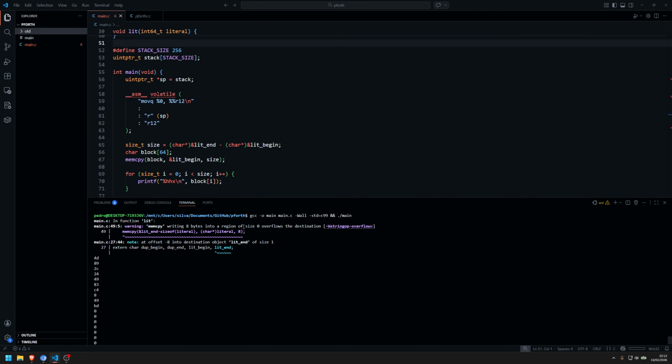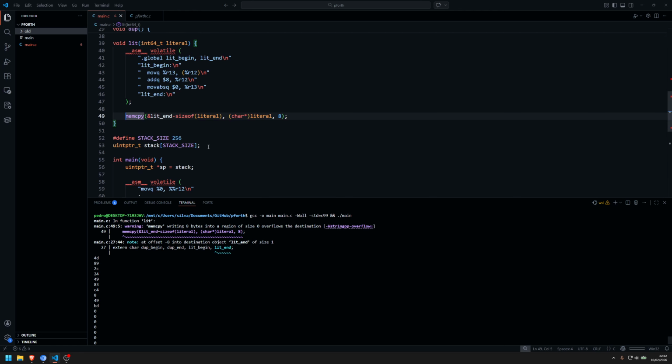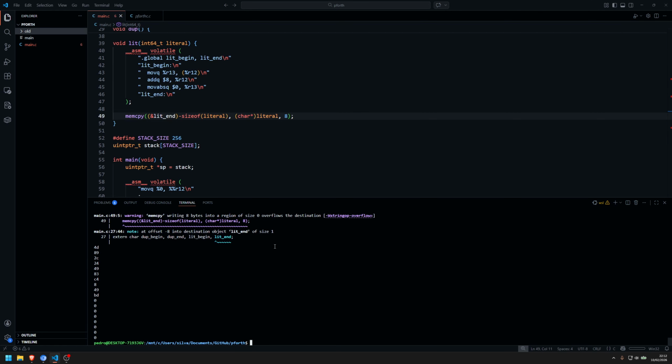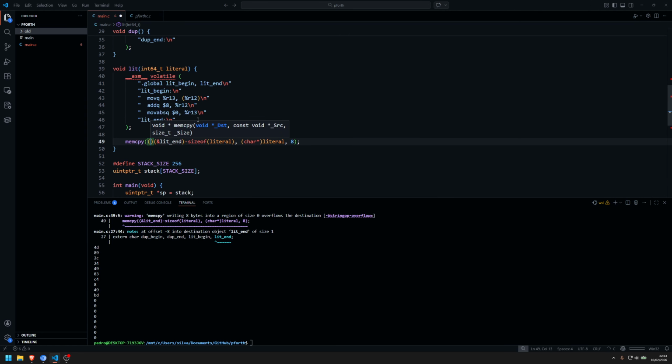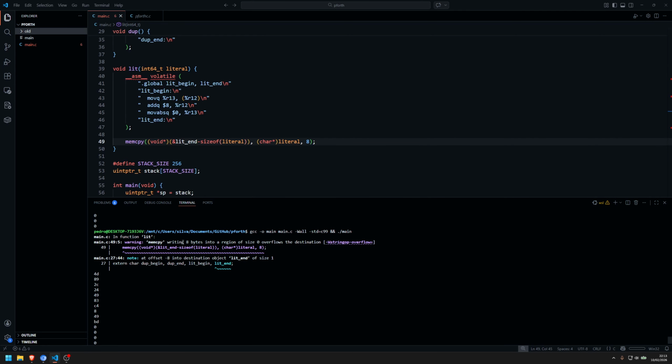Writing 8 bytes into a region of size 0 overflows the destination. Why is this region size 0? Is it because of these parentheses? Or will I need to cast it into a void pointer? Probably I need to cast it into a void pointer. I need to do something like this, like casting magic. Yeah, I need to wrap all of this. It's still complaining.